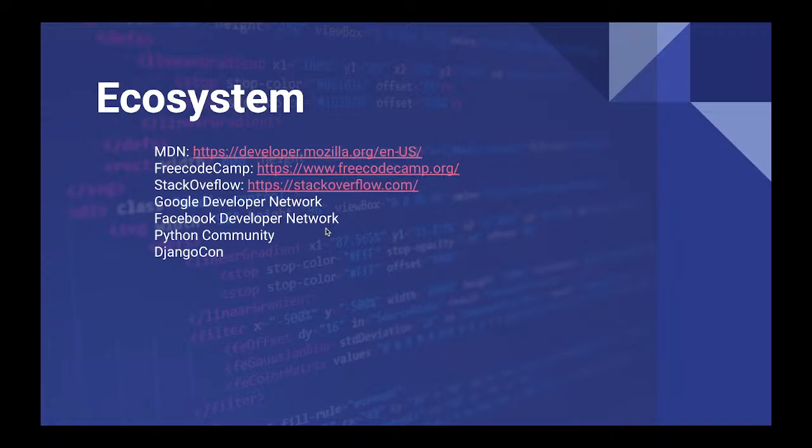Then we have the Google Developer Network. This is where you could probably join other developers. You can learn from them. It's like a community. Then we have the Facebook Developer Network. They have it in different countries. They have Facebook Developer Network in Nigeria, in Lagos, in different places. So you can Google for the one in your community or in your country, and then join them.